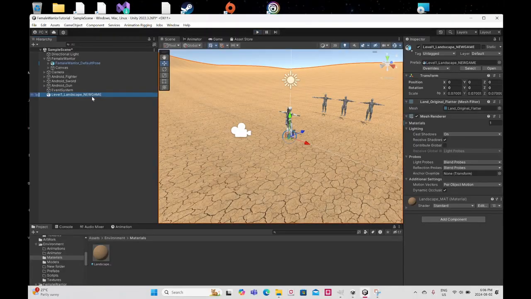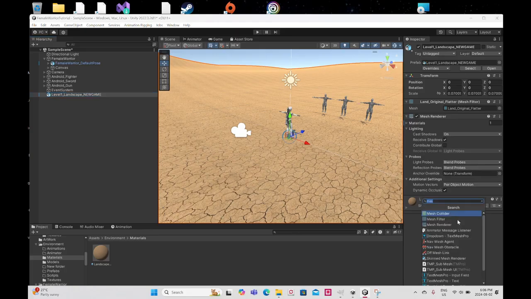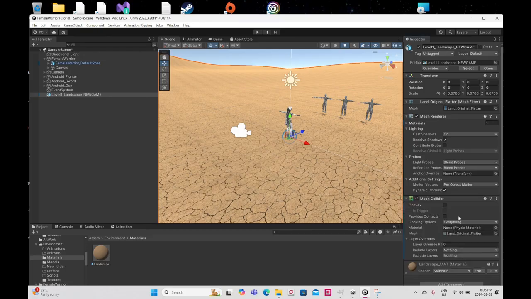Okay, so one thing that I have to fix is with the landscape selected, I need to add a mesh collider. When you create the mesh collider, you have to look at this field right here, mesh, and this one already references a mesh to use as the collider, which is good. It usually just does it for you.